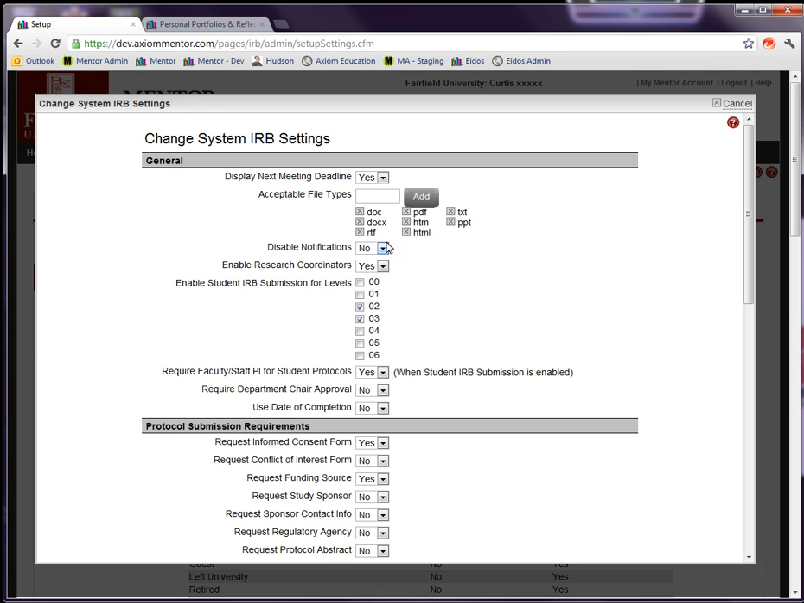Disable notifications allows you to turn all notifications off. This is useful when you start uploading past protocols, if that's what you want to do. And this way, the notifications that would normally be sent out when a new protocol was received can be turned off. So this is a good way to get the system set up initially.